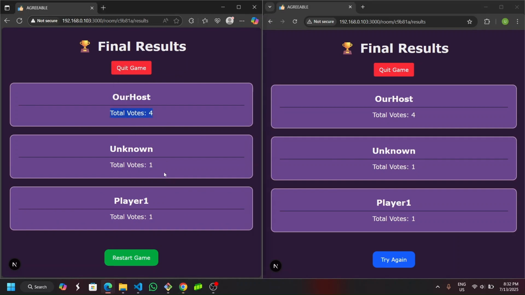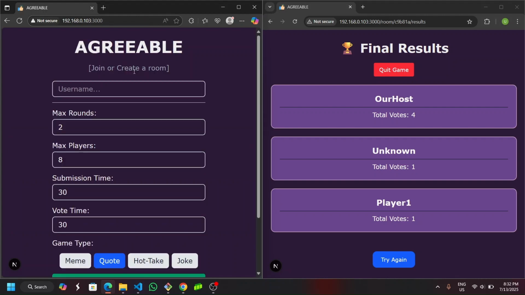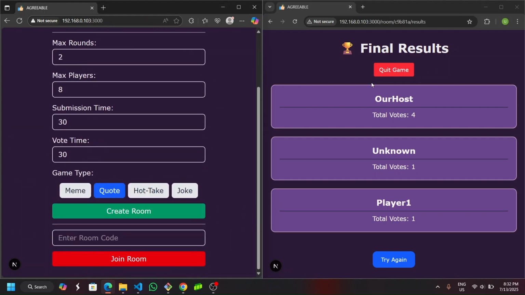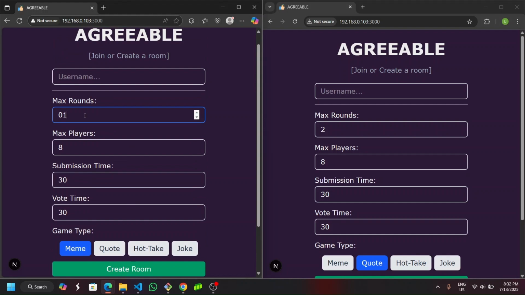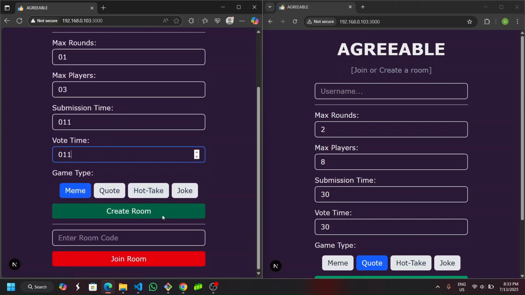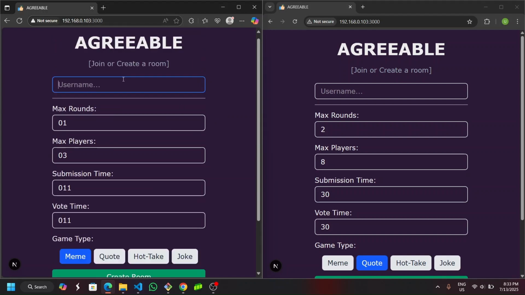Total votes. All right. And once the round is finally done, this is basically the main game structure. However, we could also take a look at our games, basically the memes. So I'll quit the game on every device and create a meme. This time I'll create one round, three players, and a submission time of like 11 seconds just to not make this video very long. I'll create the room. Oops, I needed to add our username.